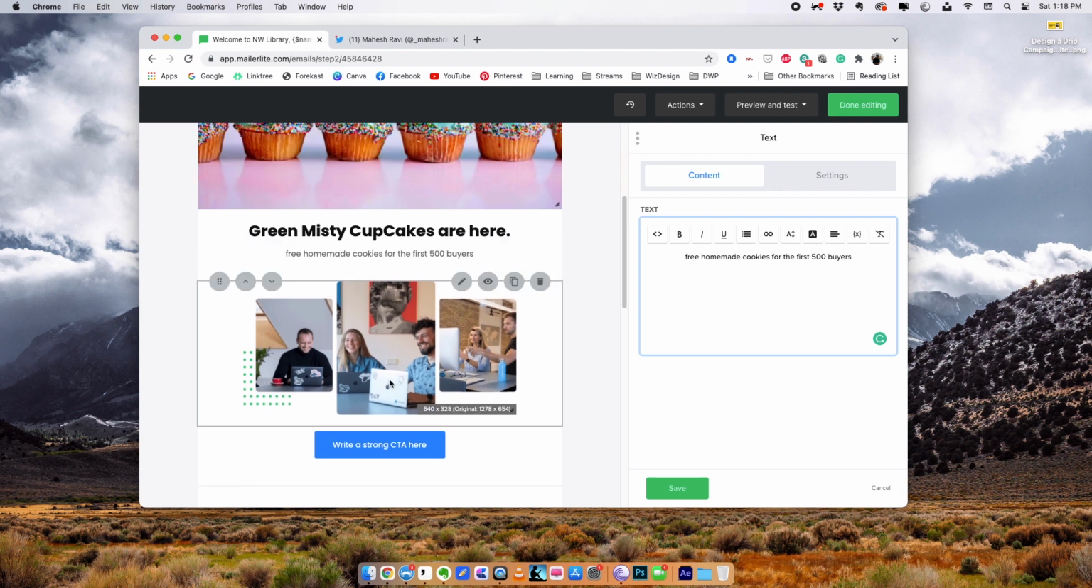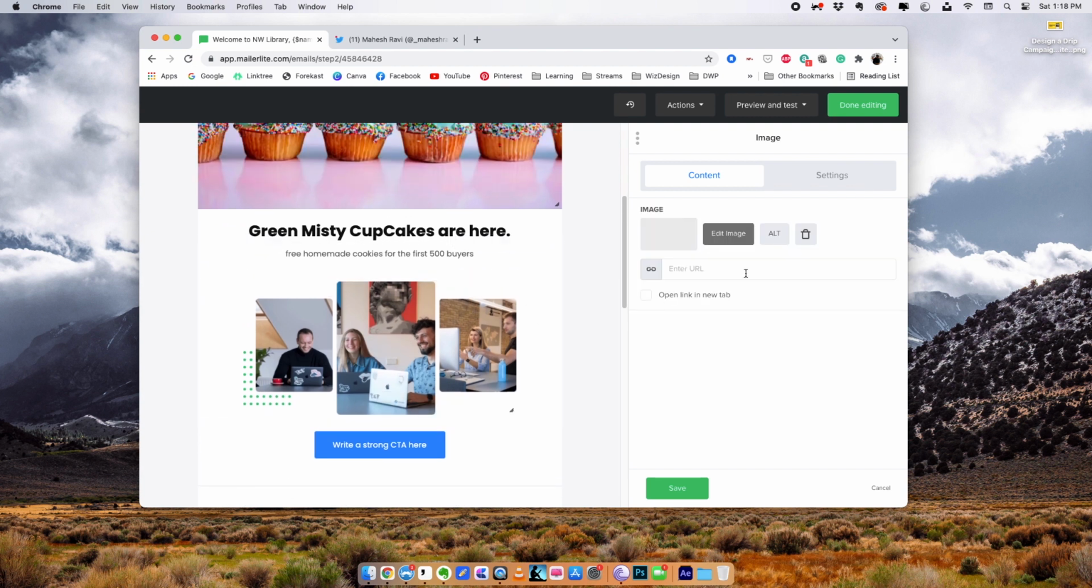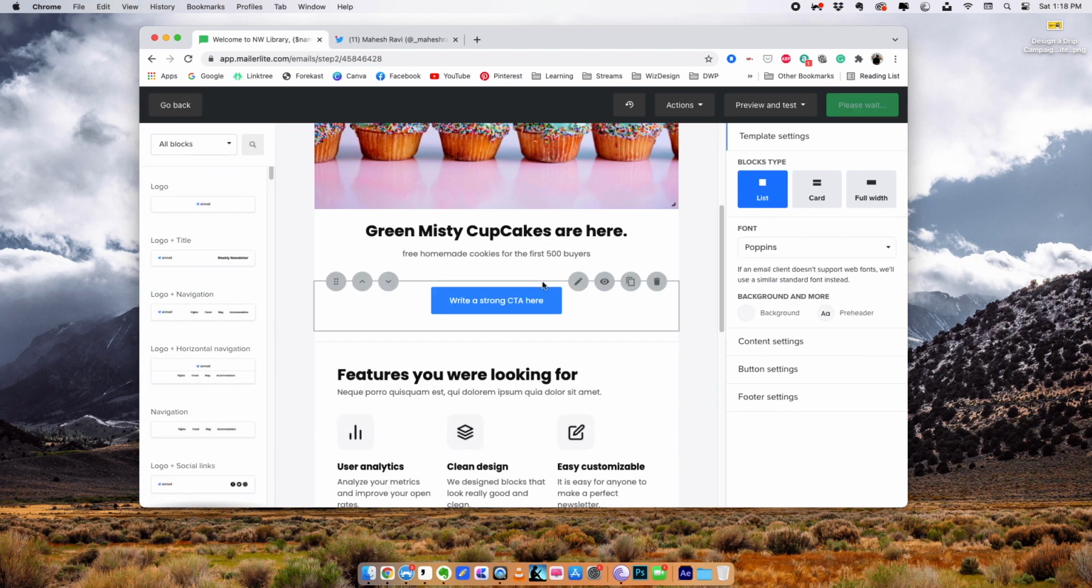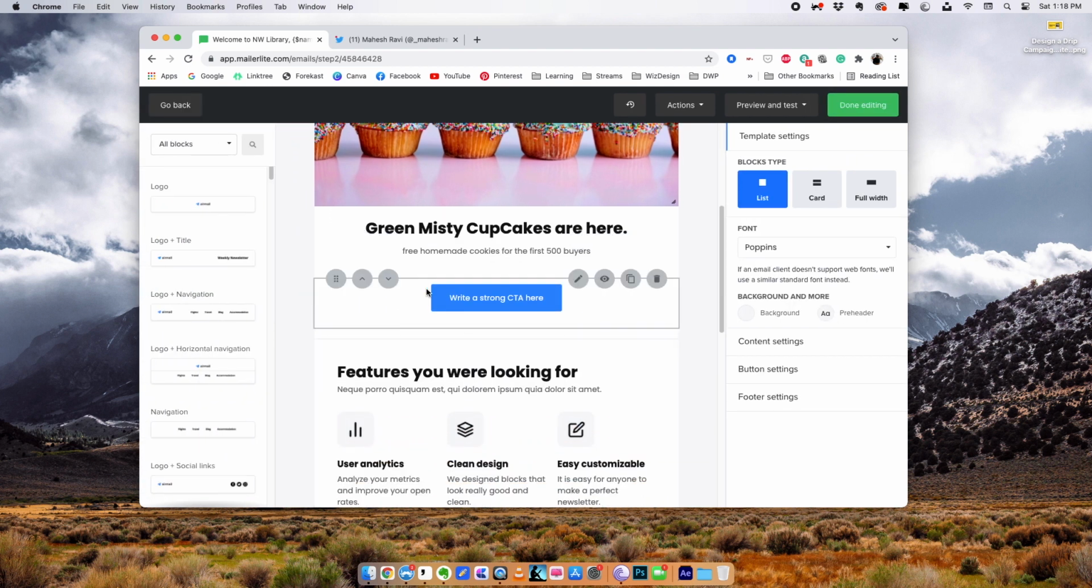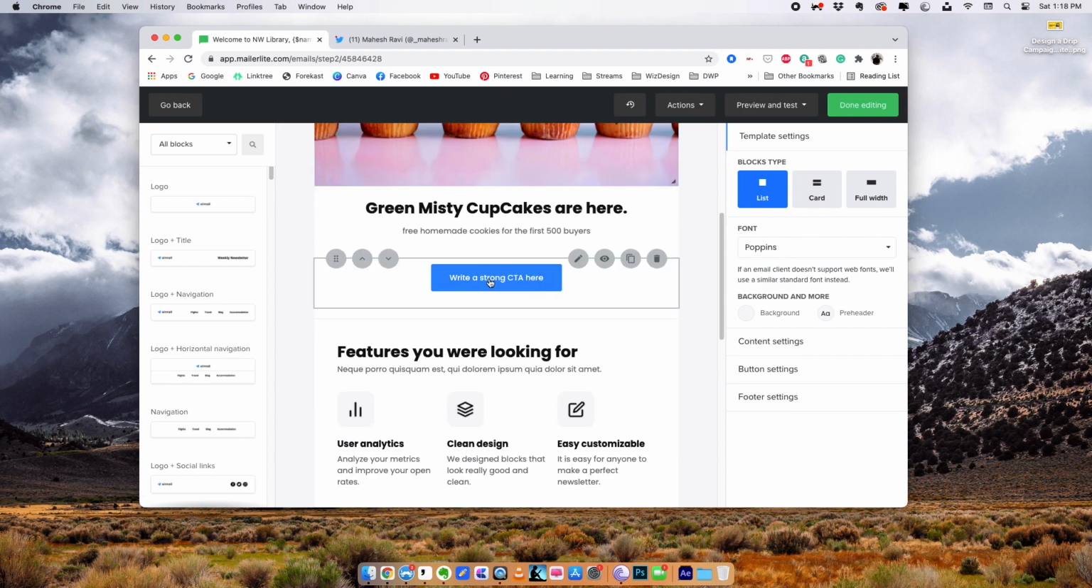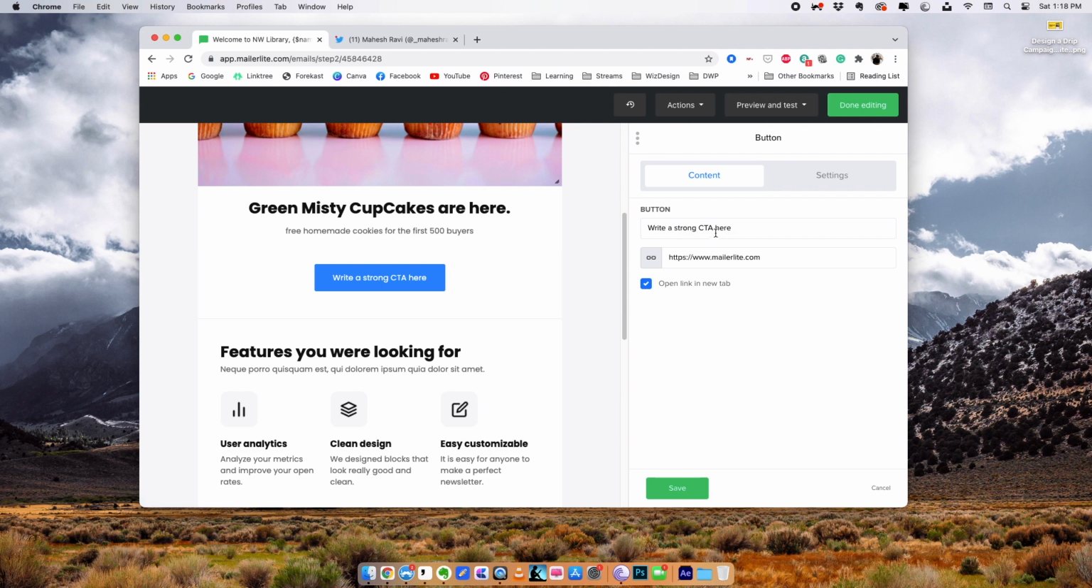We have a blog, which is basically a collage where we could upload the images and all those things, but I'm going to delete that. I don't need that section right now. So it's going to give you a button which basically says write a strong CTA here. CTA is call to action. What do you want users to do when they see this email in their inbox? So what we are going to do is select the button and say place an order.